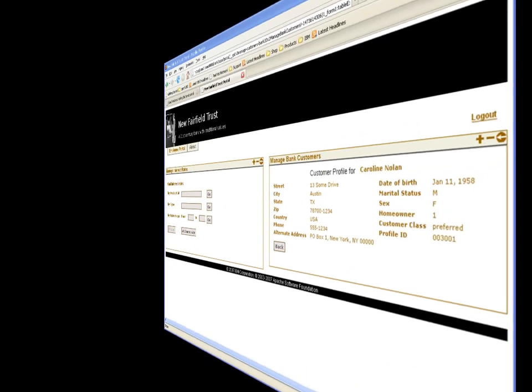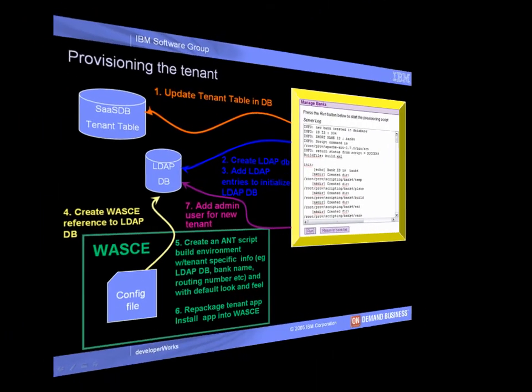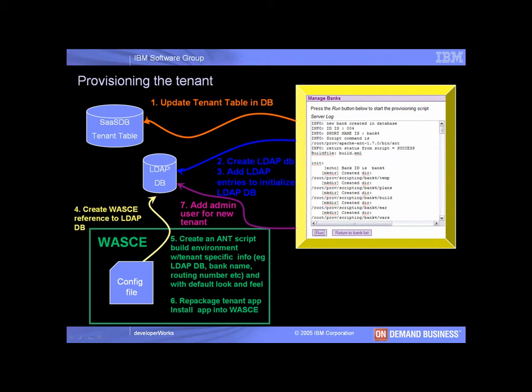Now let's take a look at how we automated this provisioning. We started with the creation of a Service Provider Administrator portal that provides the capability to provision a new virtual portal and to add an administrator for a new tenant. Upon executing the provision function, Ant scripts perform a number of tasks including adding the new tenant to the database table, creating a new LDAP database, and deploying the tenant's portal application.